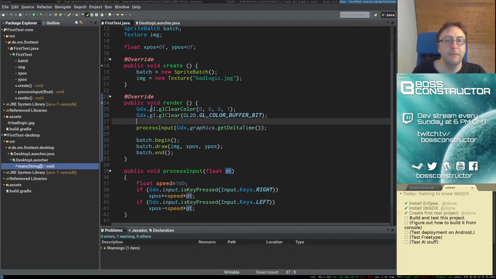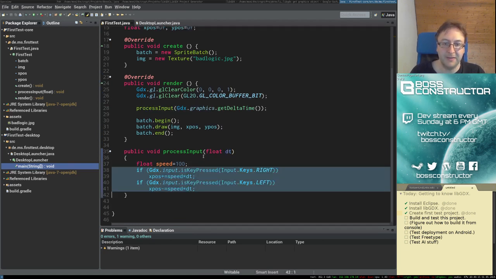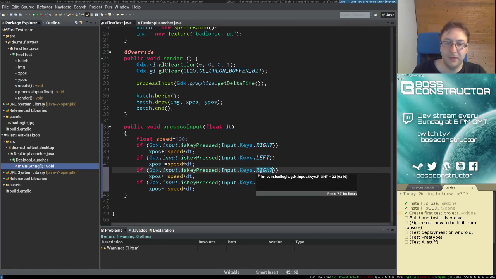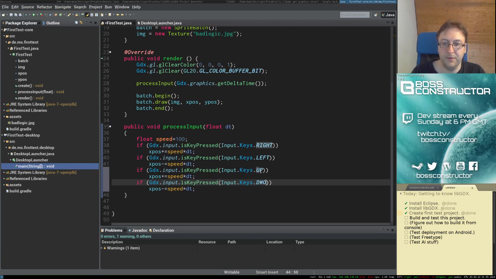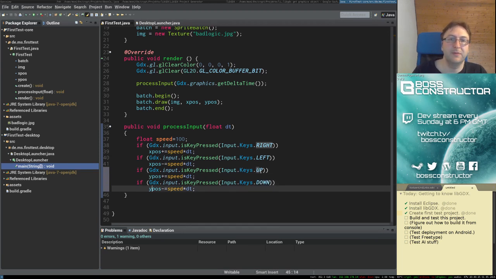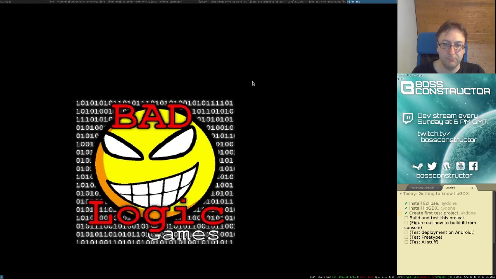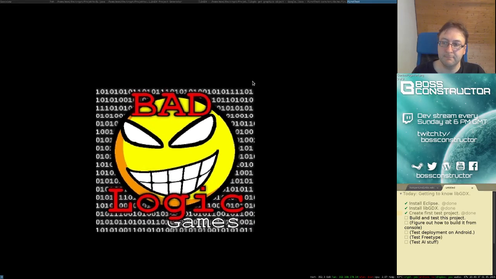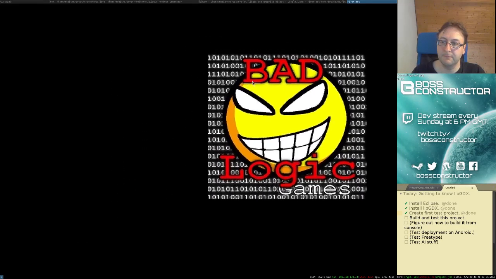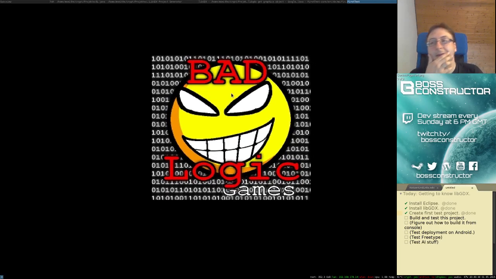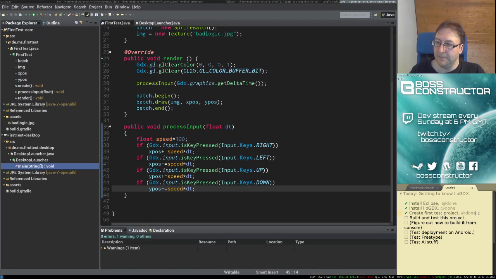Try. And while we're at it, we can also add vertical movement, so up and down. Okay, nice, good. So let's add it to our list. Test input methods.